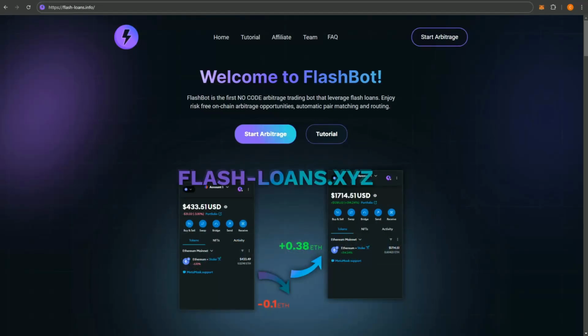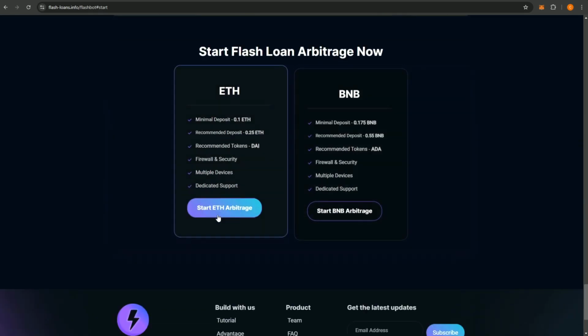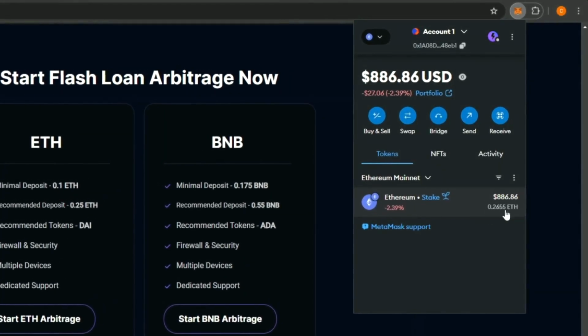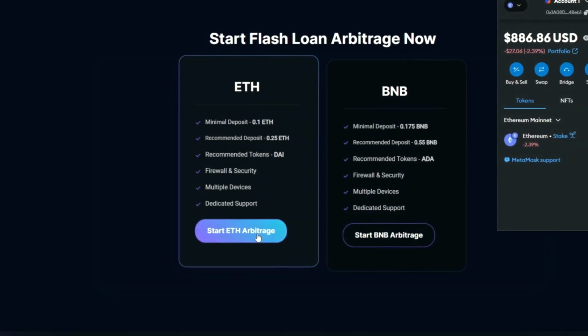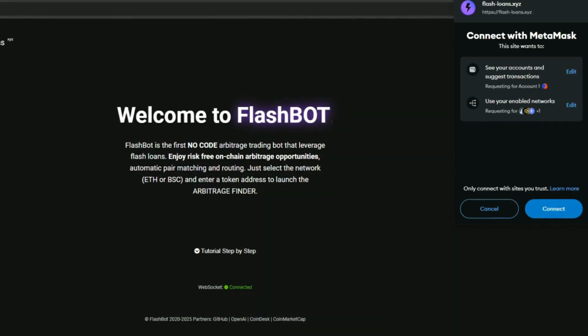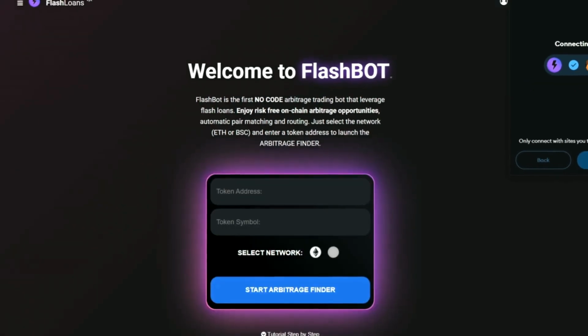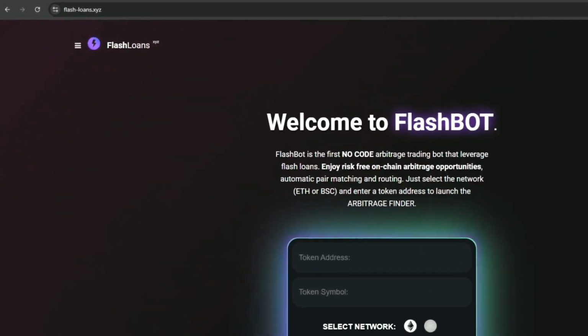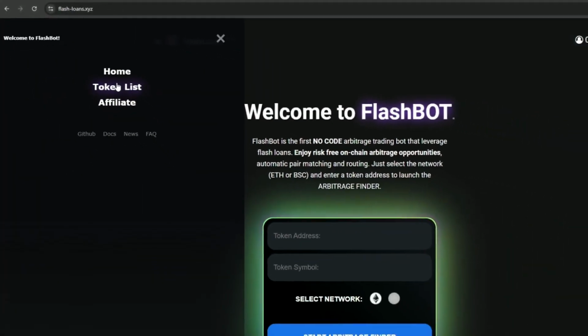Next, before starting the arbitrage, you need to select your network. Flashbot works with both Ethereum and BNB chain. I'm choosing the Ethereum network for this demonstration. Additionally, we need to select a token for the arbitrage. I recommend using Wrapped Ether. Go to the token list section on the website and choose your preferred token.